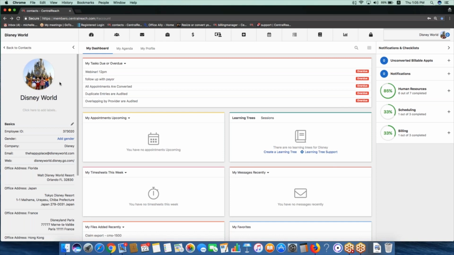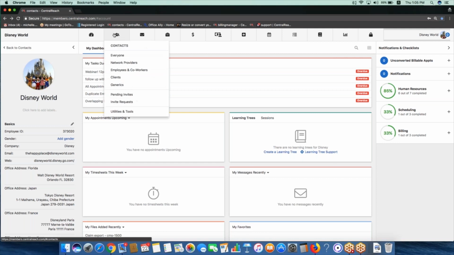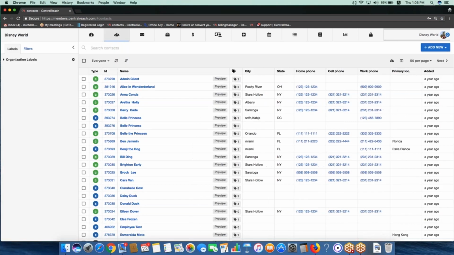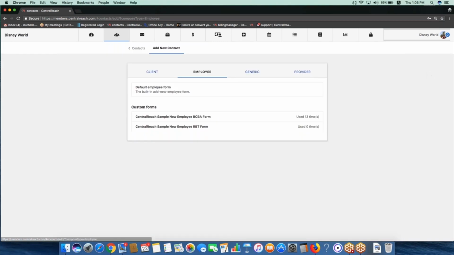I've got this beautiful Disney World organizational account. I'm in my dashboard, and I'm going to come on over into my contacts, and we're going to talk about adding a new employee into the system. So most of you probably already know that to add a new employee, you're just going to come right into your contacts, click Add New, and click on your employee.